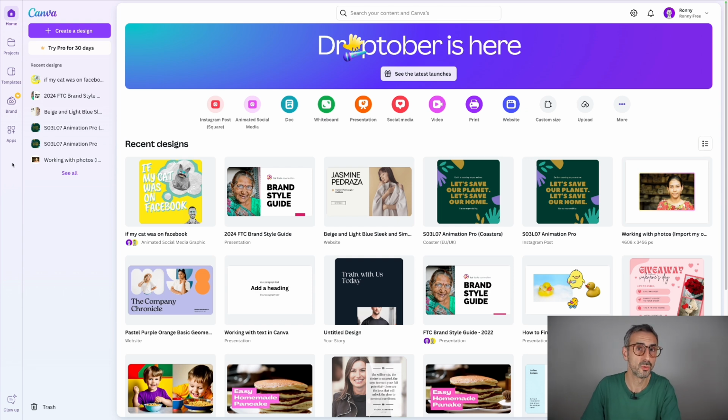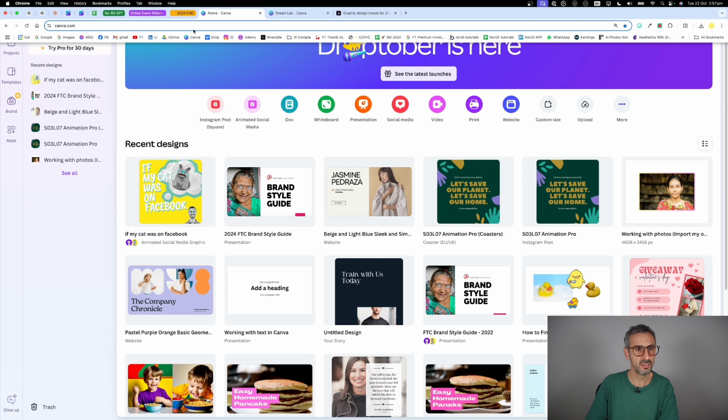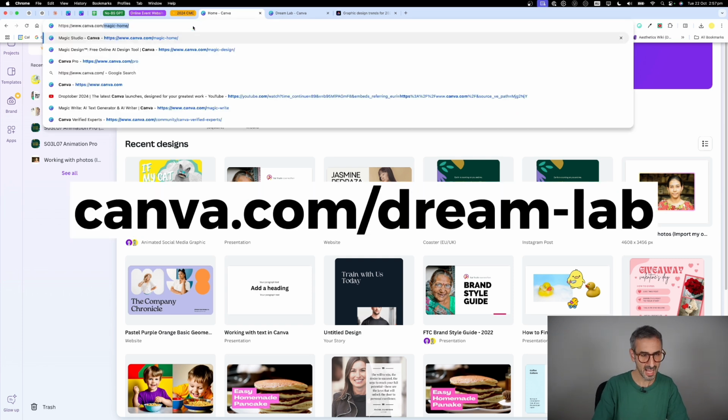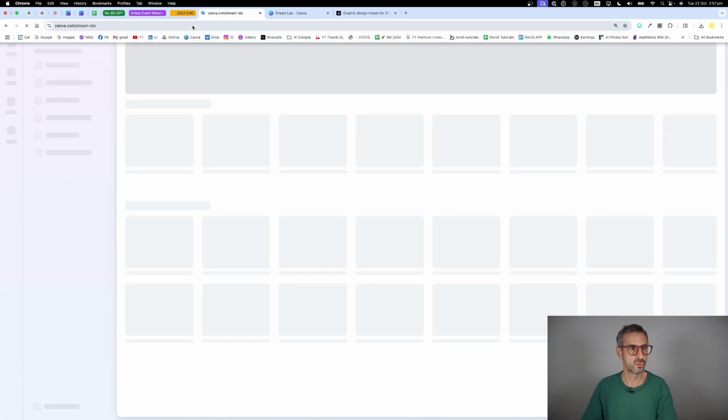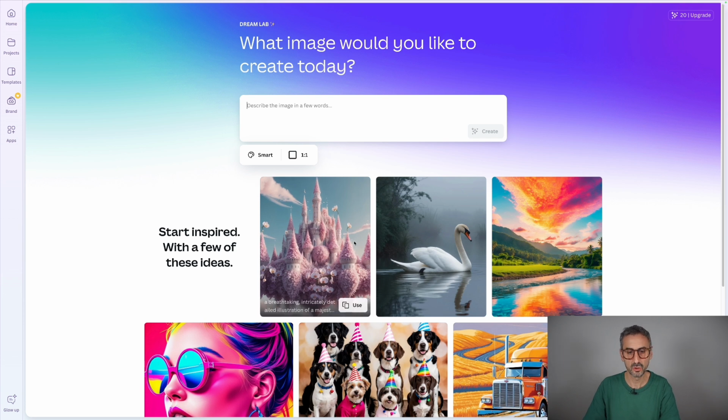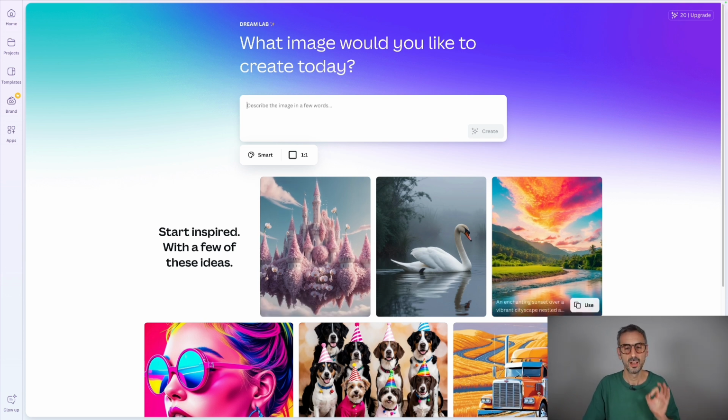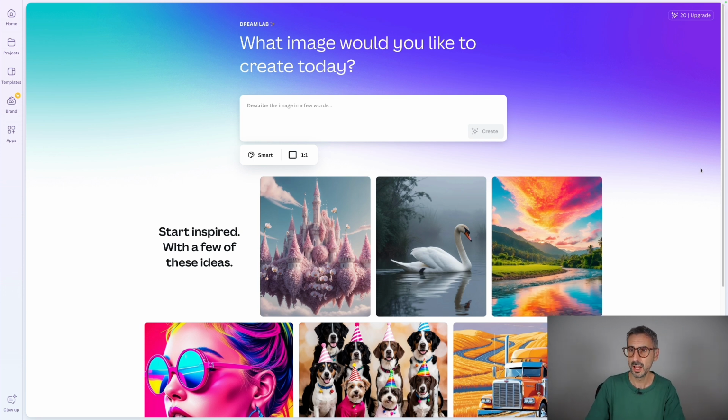So in order to access Dreamlab, very easy, go to your URL bar, canva.com/dream-lab, dream-lab, and there you go. You will land on the Dreamlab interface. Now, if you are a Canva free user, you will have 20 tries, 20 prompts for free. So this is a freemium version of Dreamlab. Dreamlab is currently a pro feature only.